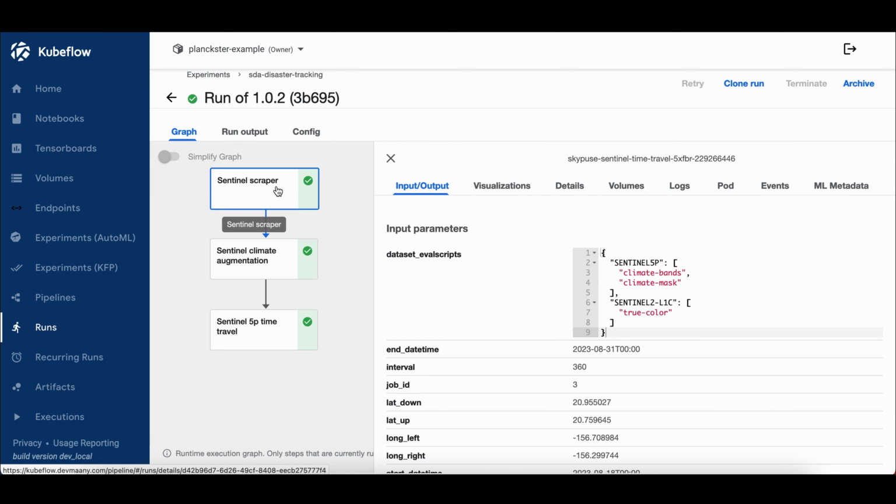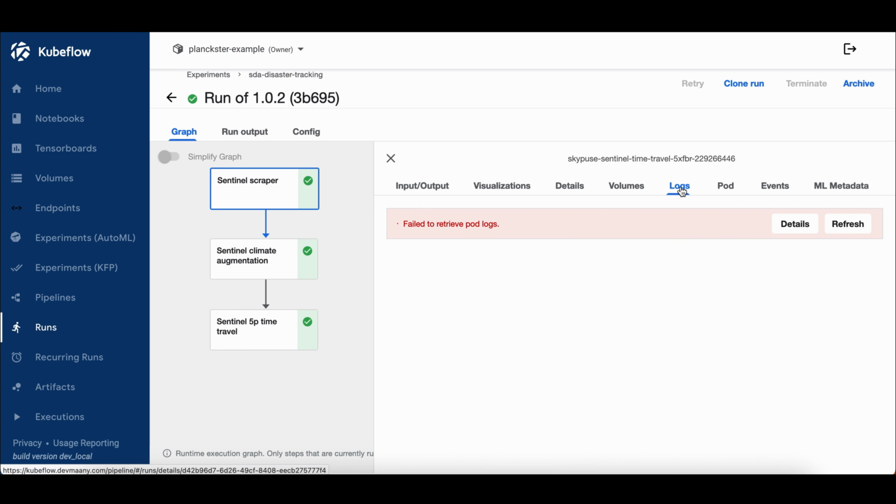Clicking on a step allows you to check all sorts of information about that specific step, including, very helpfully, the logs. But one important note is that logs expire after 24 hours, so make sure to check any logs within that window.